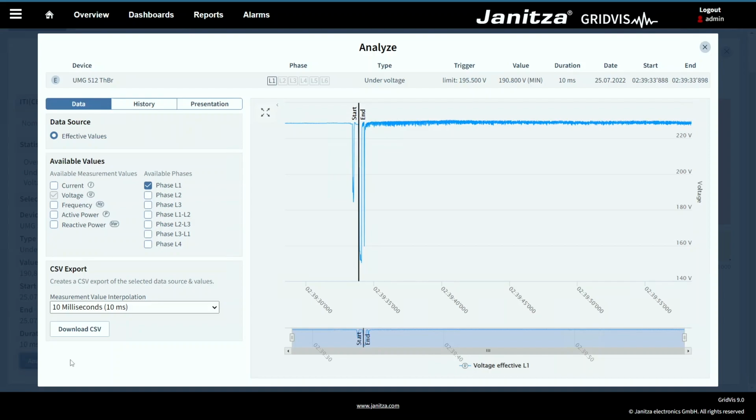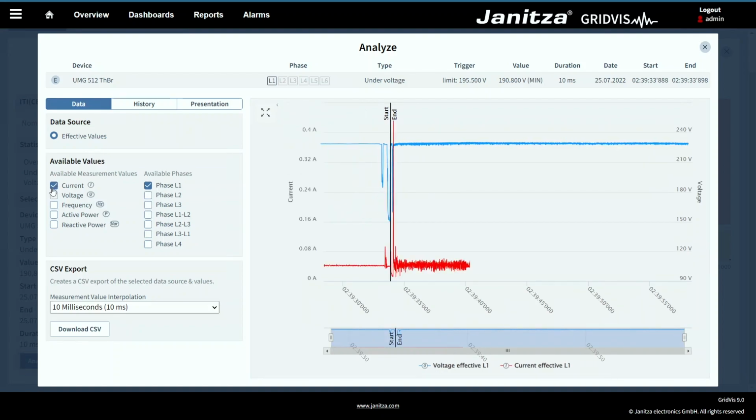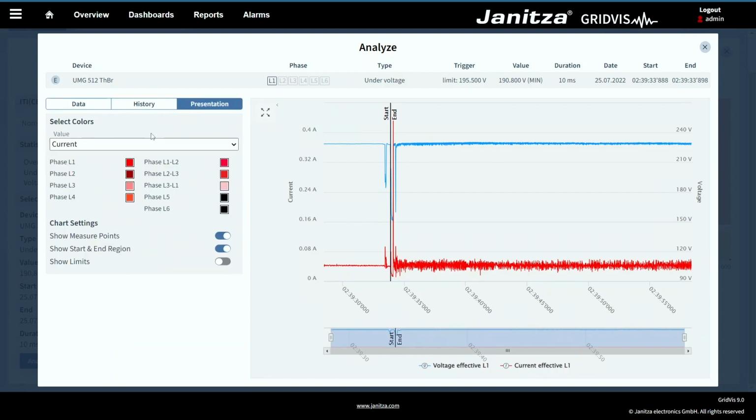Use the sidebar to set which data are displayed. You can adapt the display of the values to suit your requirements. Use the slider below the graph to enlarge the displayed area.